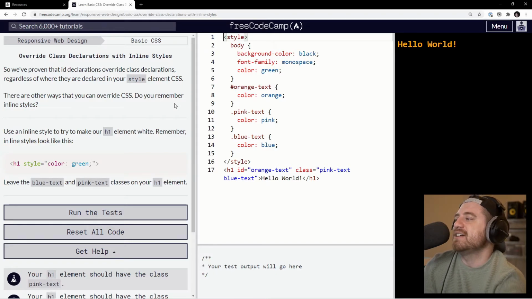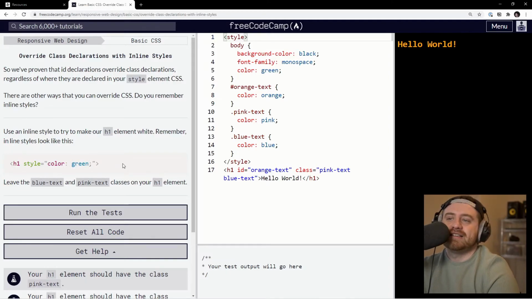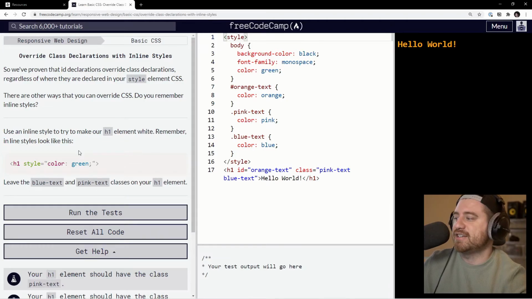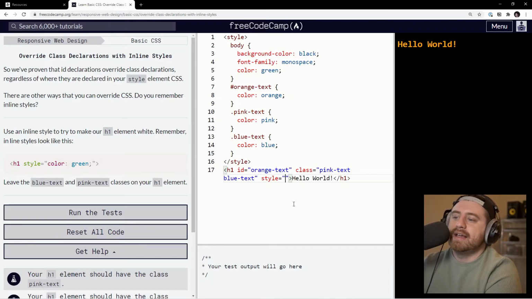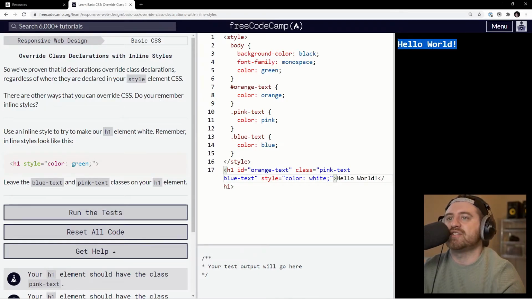So use an inline style to try and make our h1 element white. Remember, inline styles look like this. It's a style attribute where we put our CSS pairs in here, our key, which is color, and our value, which is green. That's like the very first CSS declaration that we did at the beginning of this section. Okay, so we're going to add an inline style to make our h1 element white. So let's do that by coming here and saying style equals, and then our key here is going to be color, and our value is going to be white. And then we'll put a semicolon here. You can see it's changed the color here, white.